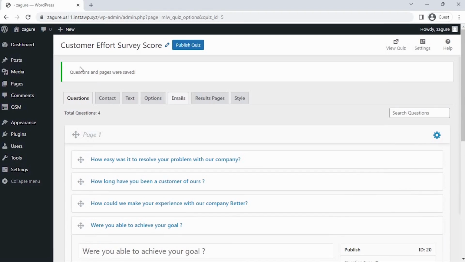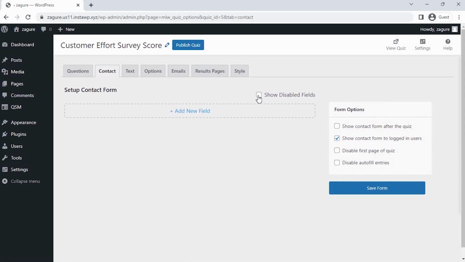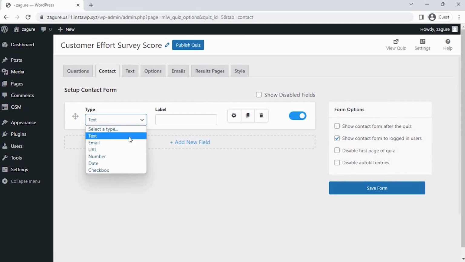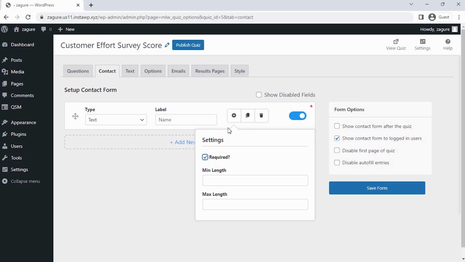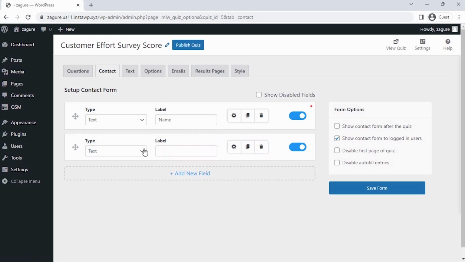I want to see who's responding so that I could understand better and avoid any errors in my data. For that, I'm setting up a contact field to collect the details of the applicants. Click on Add New Field. Let's select the field type and label it as Name. Let's add another contact field to take the date of submission. Let's select the field type as Date and label it as Date. Then, click on the Save Contact field.